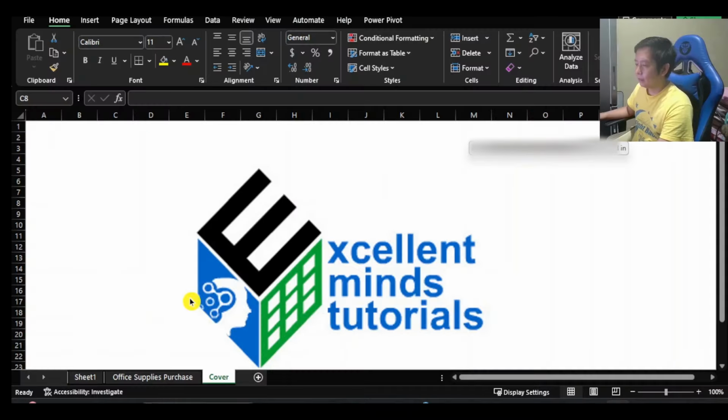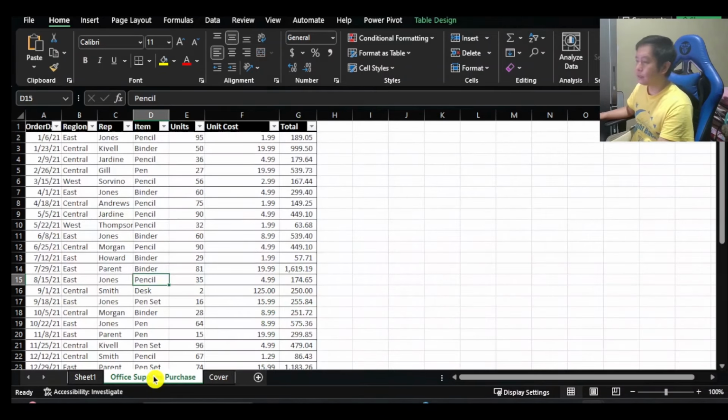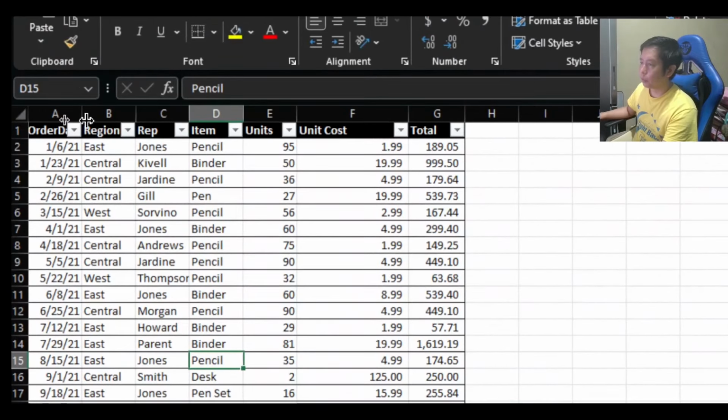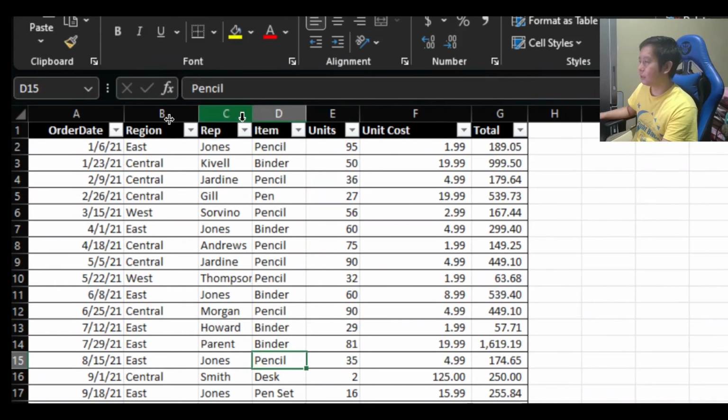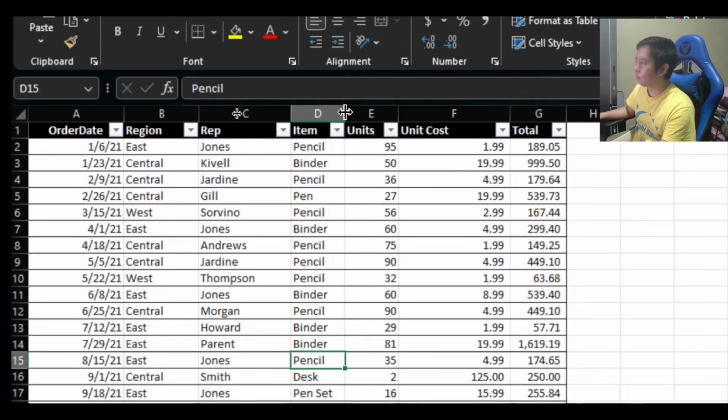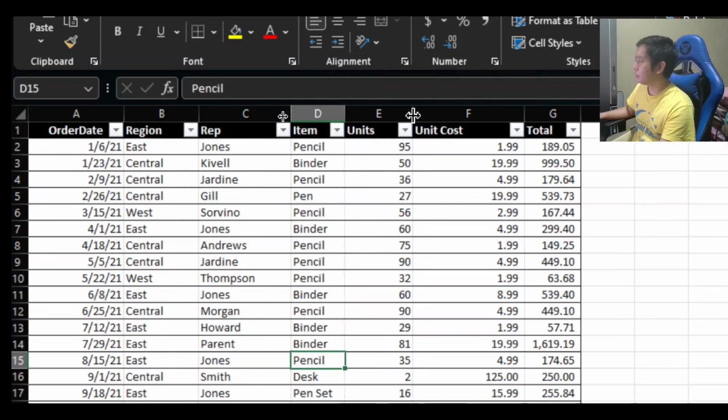So let's start. Okay, so let's begin with a data set. It appears to be a table of office supply purchase records. Let me just zoom in a bit. Okay, we have the first column to be order dates. We got regions. We got other dimensions such as representative, what the item is, the number of units related to the record, and how much it costs per unit. And then again, the total cost for that transaction or for this record.